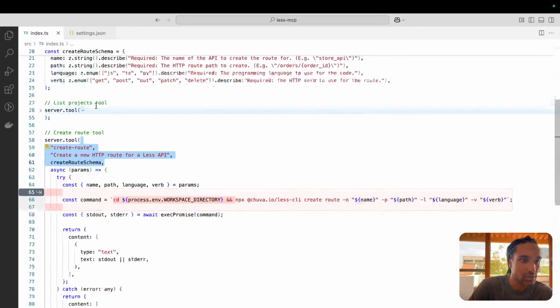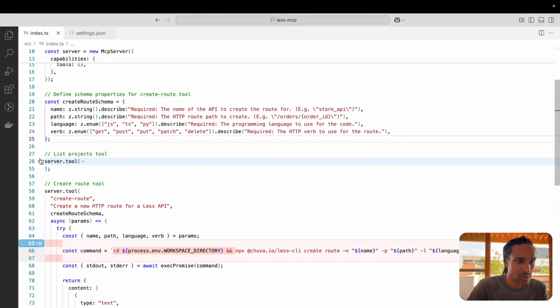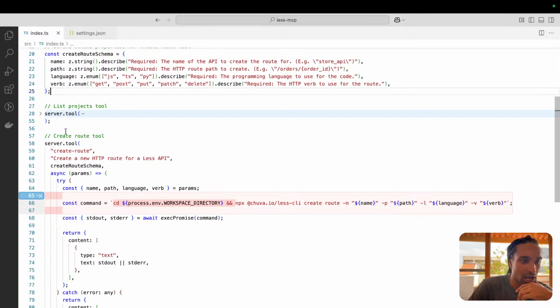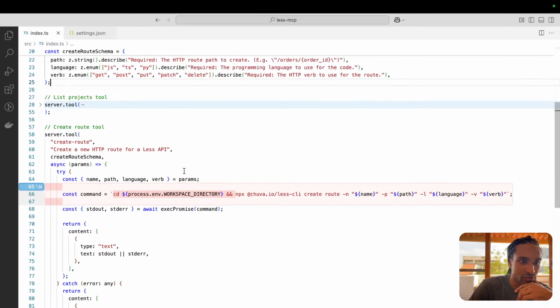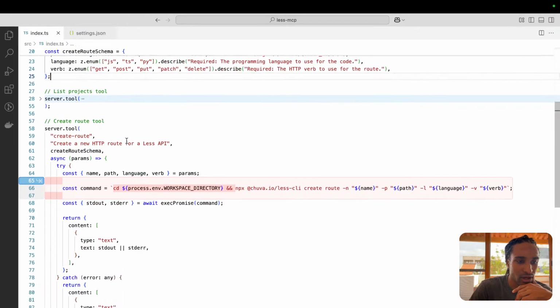Create route schema is this guy up here. So I would have put it under this tool. Let me make sure this tool's not using. Yeah, this tool's not using it. I would have put it here, but that's fine. And then const name, path, language, verb. The verb is an enum, so get, post, put, patch, delete, and then TypeScript, JavaScript, and Python.